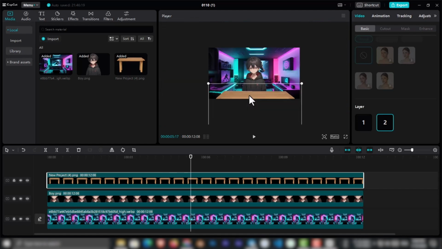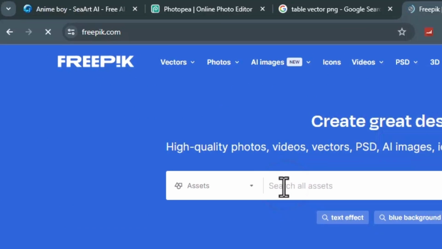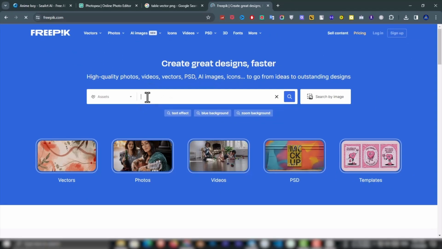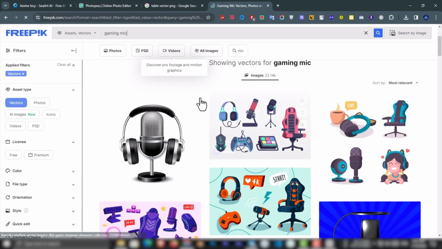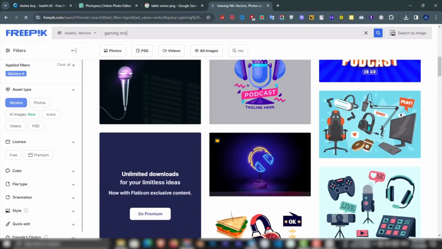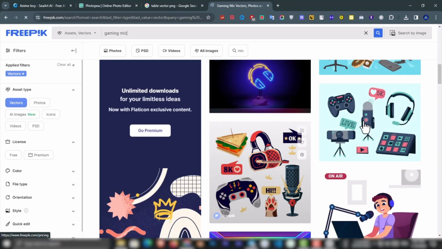Now we need high quality photos of a mic and other assets. For this we are going to use the Freepik site. So go to the Freepik site, link available in the description, and search for gaming mic. And from the left side select vector. And here we have thousands of different high quality images. You can search for any asset here, and find it, then just remove the image background and use it.